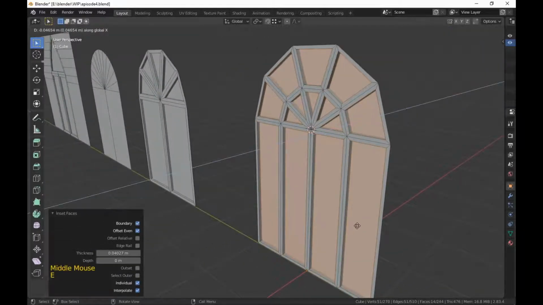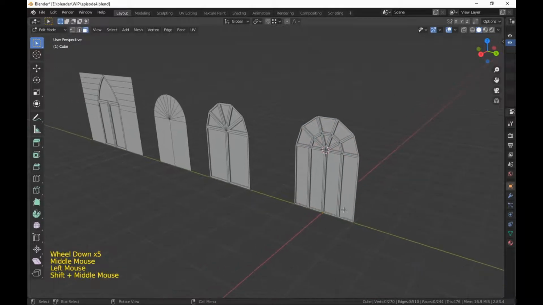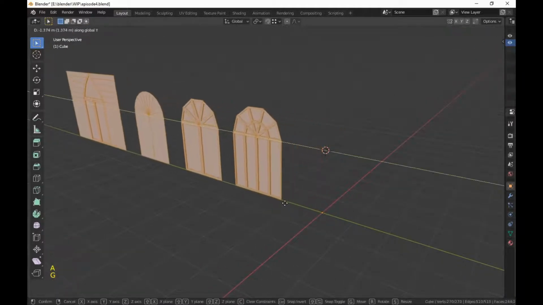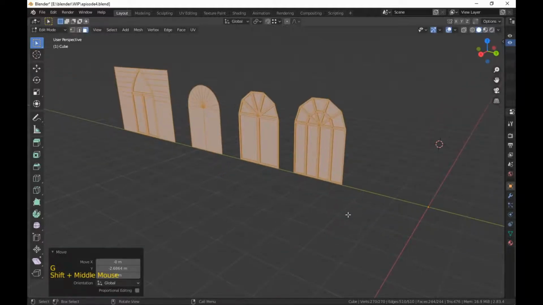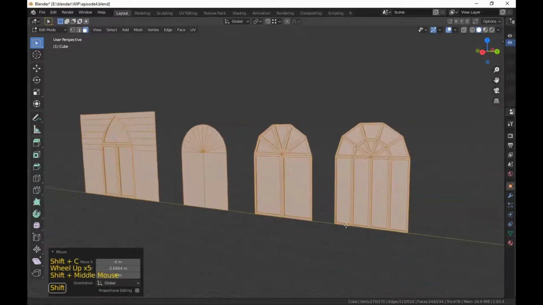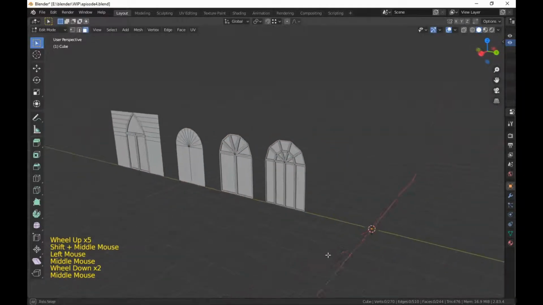Extrude X a little bit, there you go. So G Y, and G Y. Let's move them out of there. Now the cursor's up here. To return it to the world origin, we press Shift C. That will return us back. Got a couple of different types of windows there.